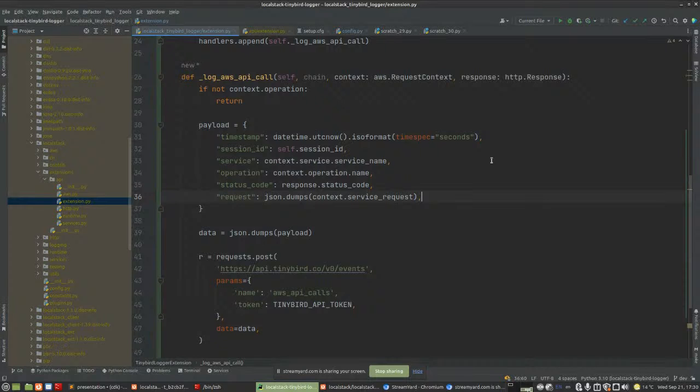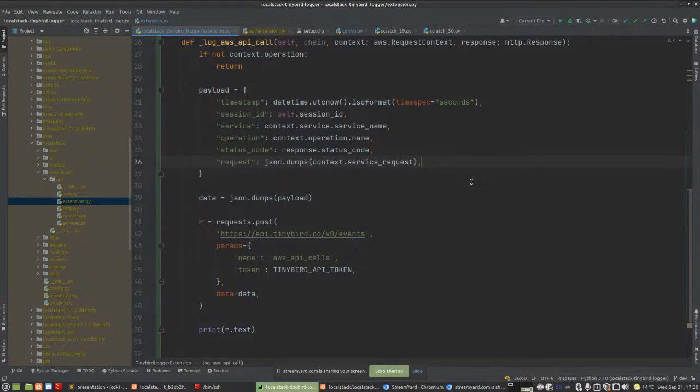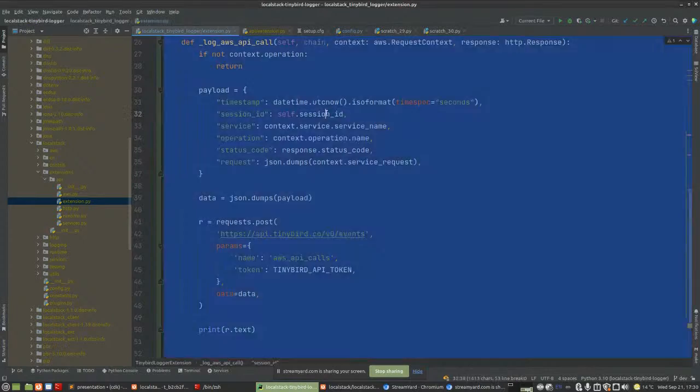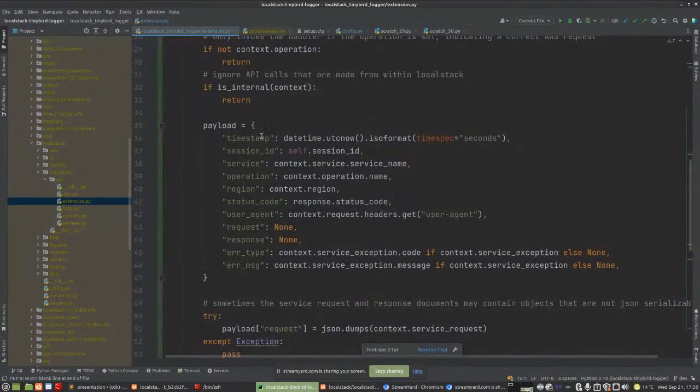I'm just going to do this conceptually. I'm going to take a shortcut in a second. I've prepared some more interesting aspects of the request context that we extract into the payload. And actually, I'm just going to do this now. So I'm going to copy this code over here and just walk you through the things that I'm extracting from the AWS request. So we're getting, as I said, the timestamp, the session ID, the service, and the operation.